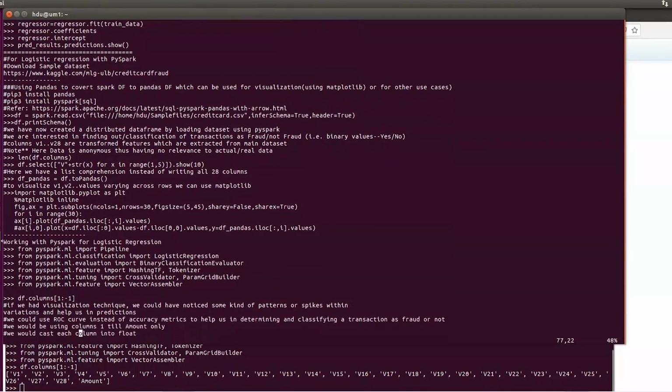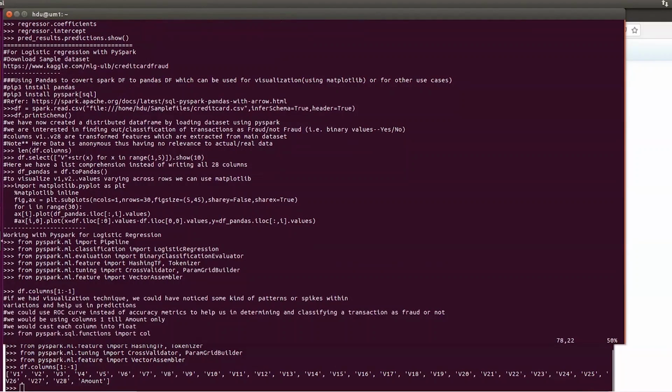Now, what do we need to do further? As I mentioned, if you would be using pandas, you could be doing visualization. We could have a visualization technique, and we would have noticed some kind of patterns or spikes.